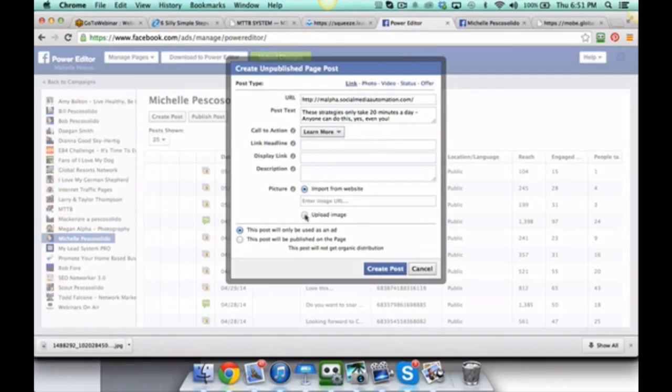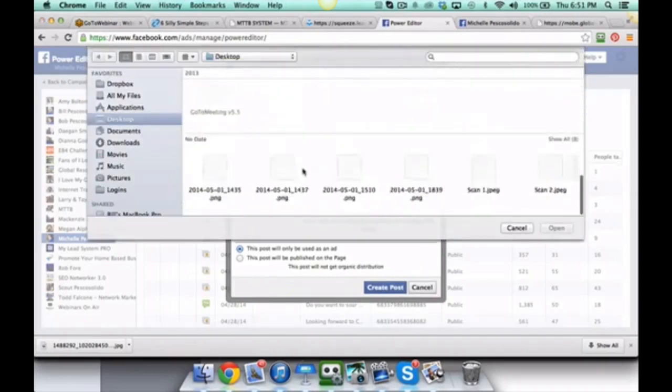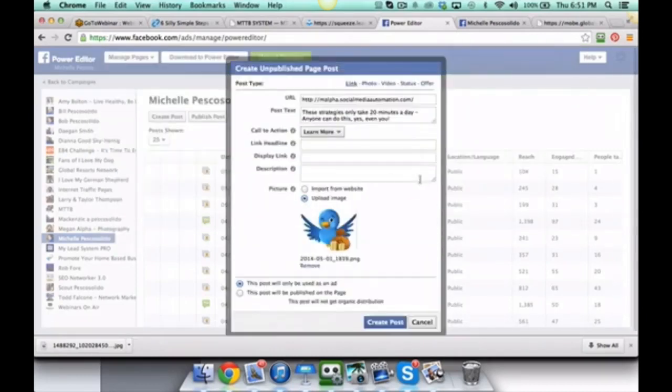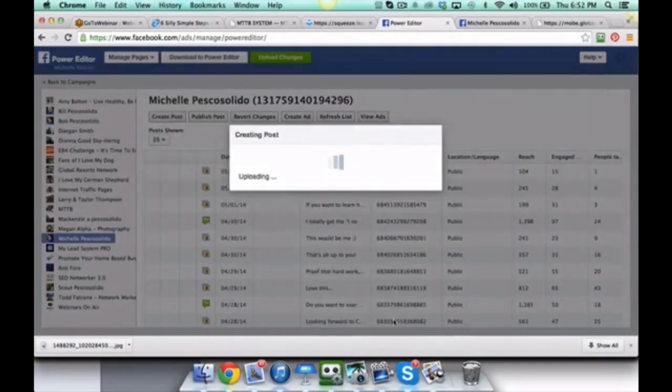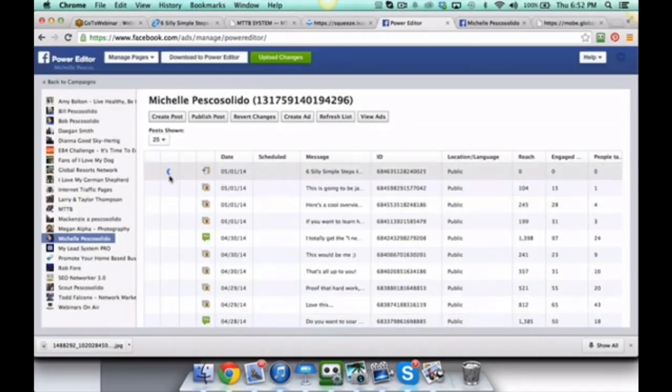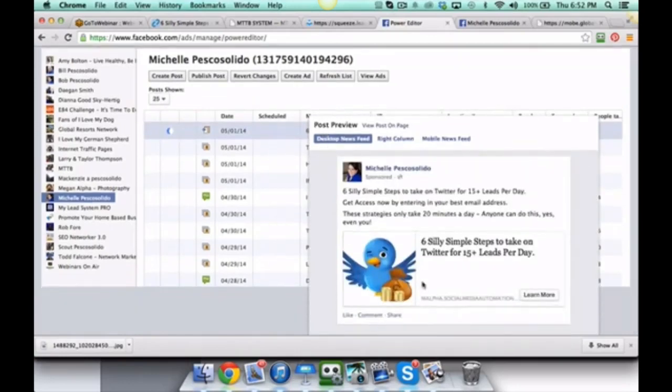Now I'm actually going to upload an image myself here instead of importing it from the website. So I'm going to go in here. Here's a great image. And then I'm going to create that post. And there, you've just created your very first dark post. So we can take a look at it and see what it's going to look like. This is how it's going to look. It looks good to me.